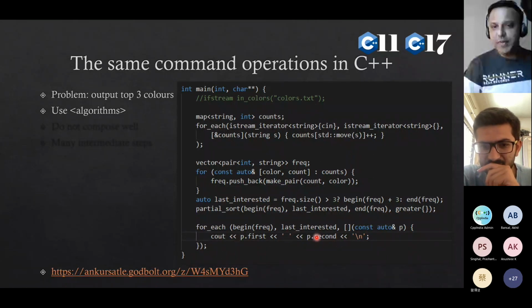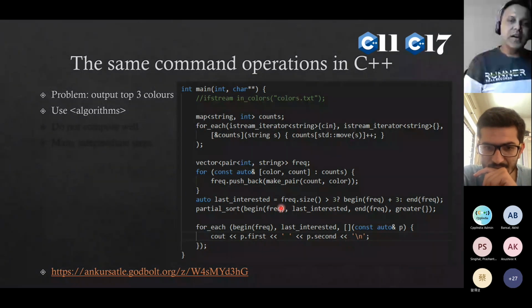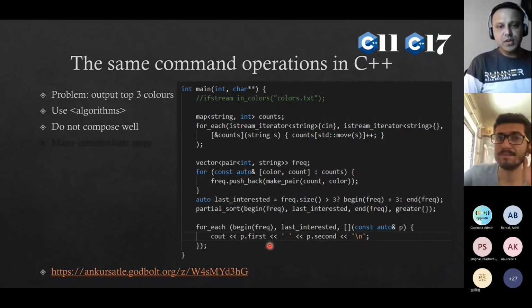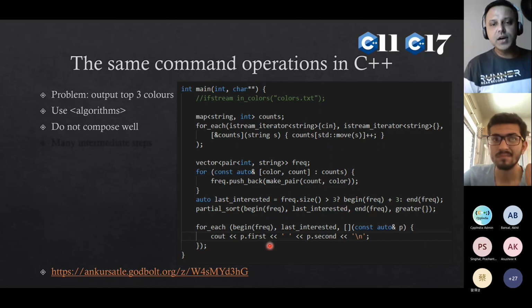So here I am not unpacking, as you see. I'm using p dot first and second. So with this you will get the same output. If you go to that link on Godbolt, on Compiler Explorer, you will see that it is giving the same output.